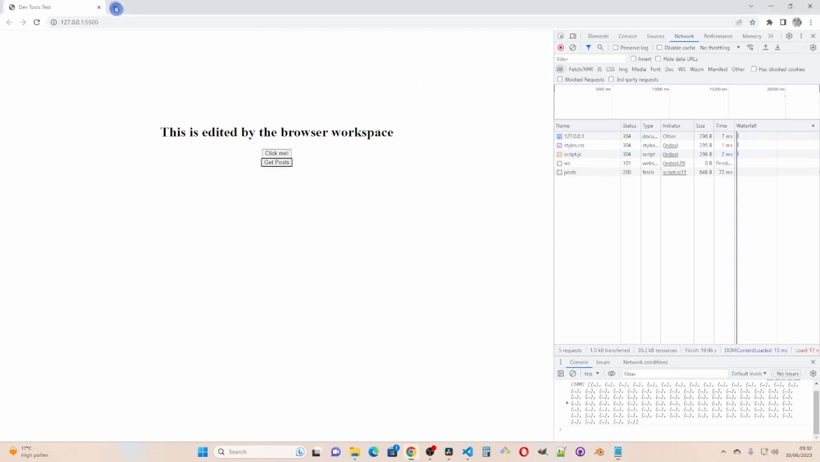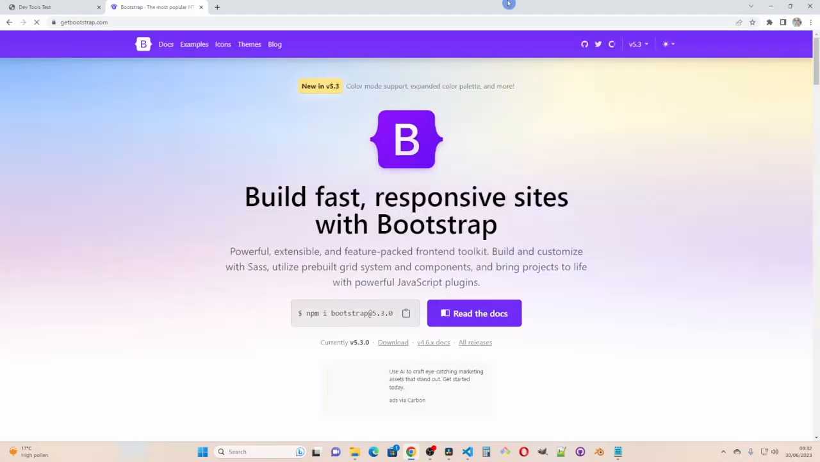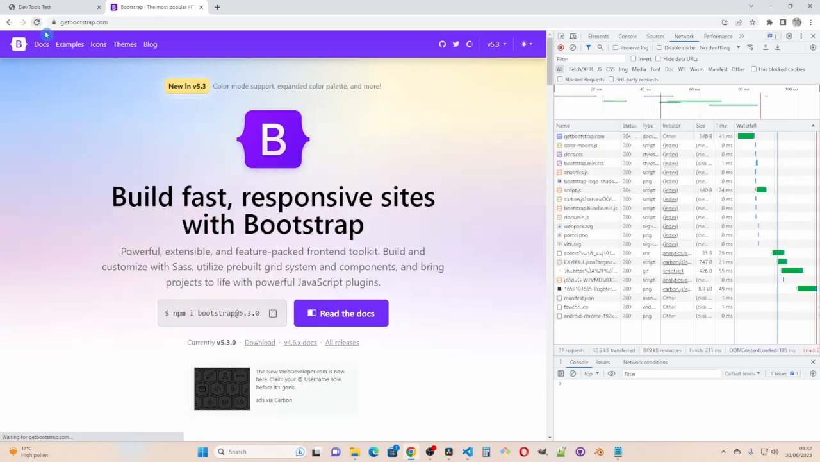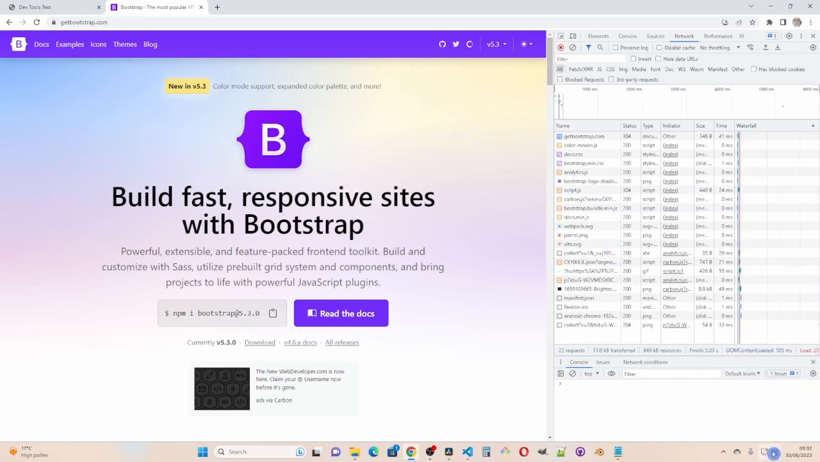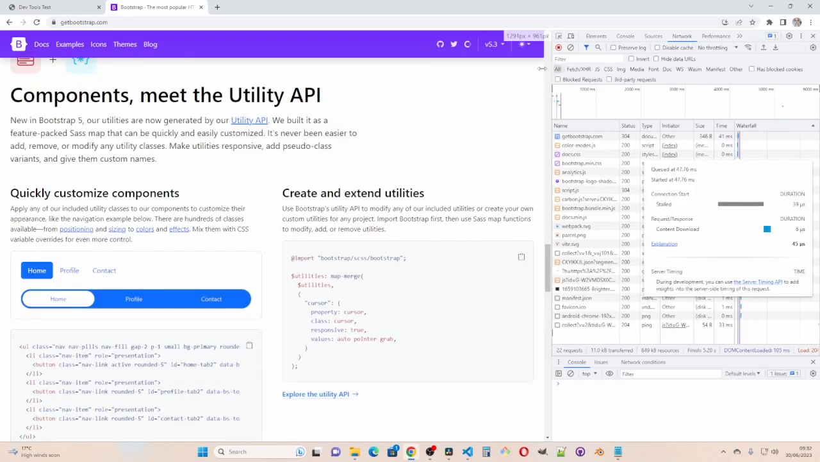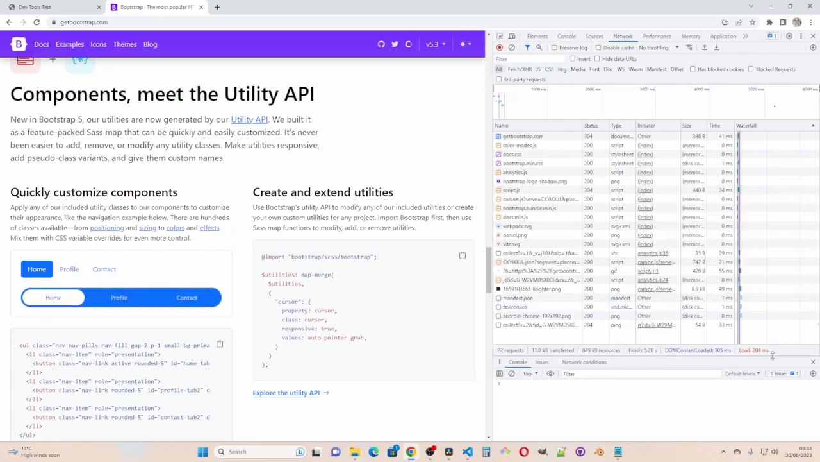If I go to the Get Bootstrap website, have a look at that, refresh it, see how long that takes. There's a lot more to load, and this took, move this along a bit, 204 milliseconds, so quite a bit longer, but still not quite fast.